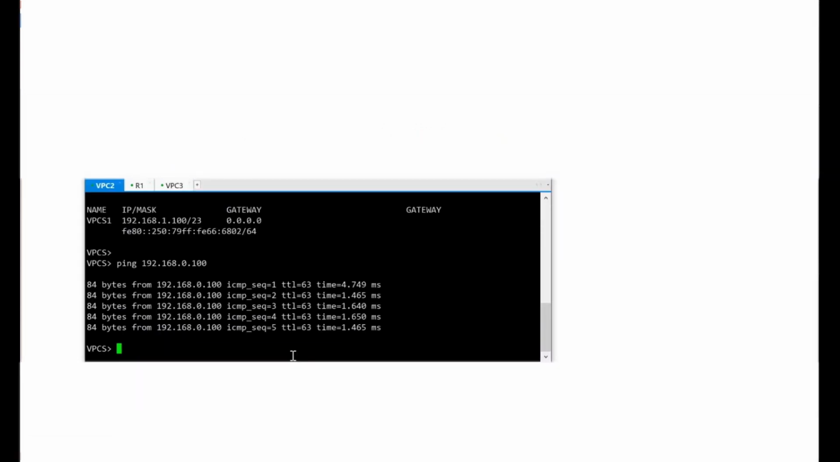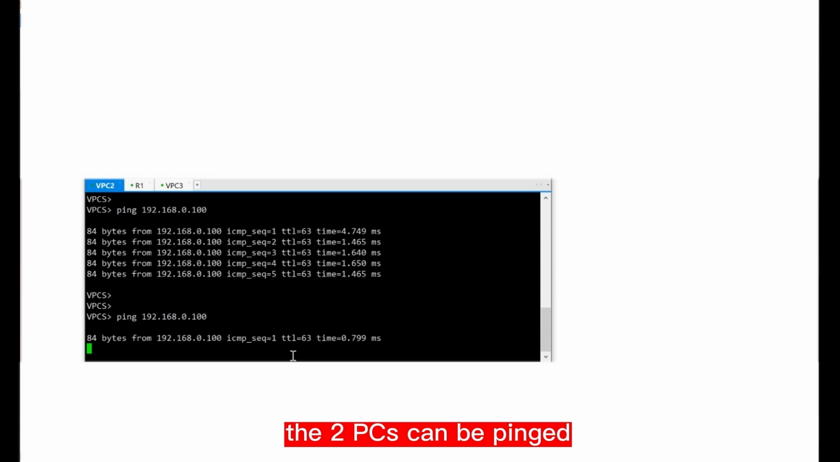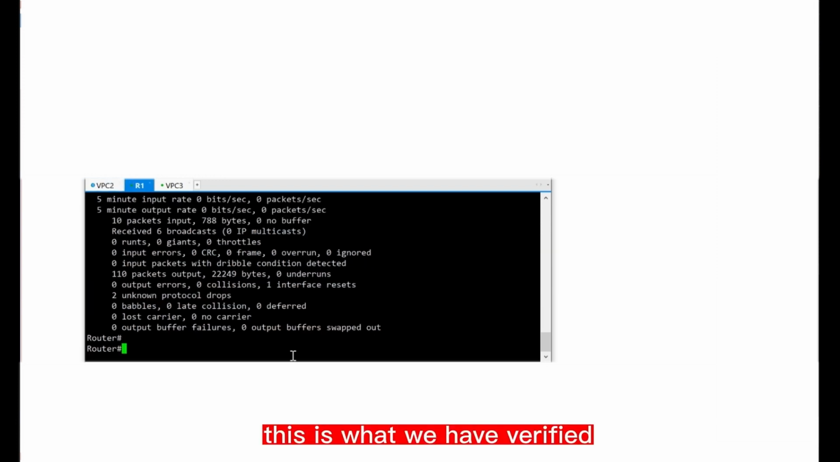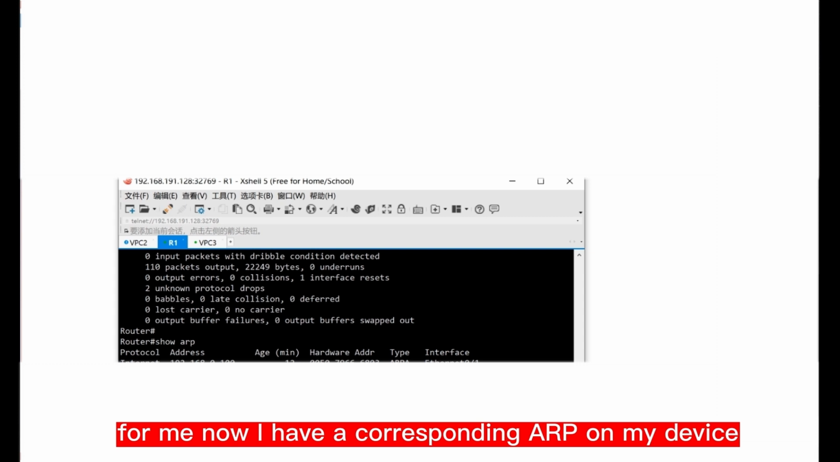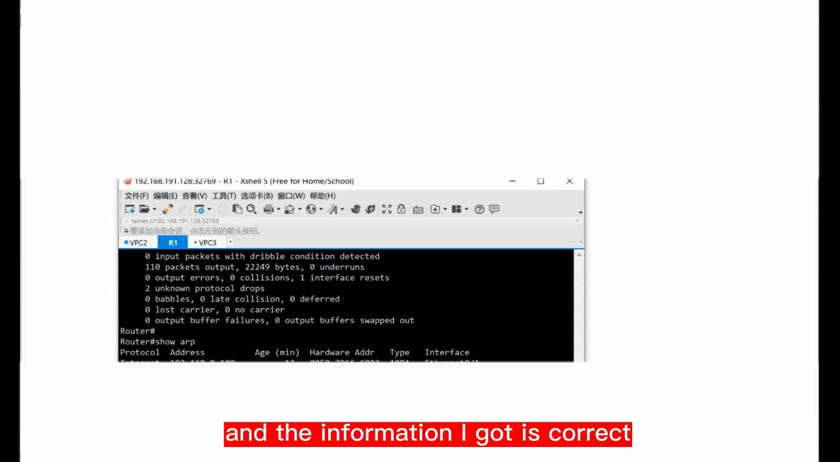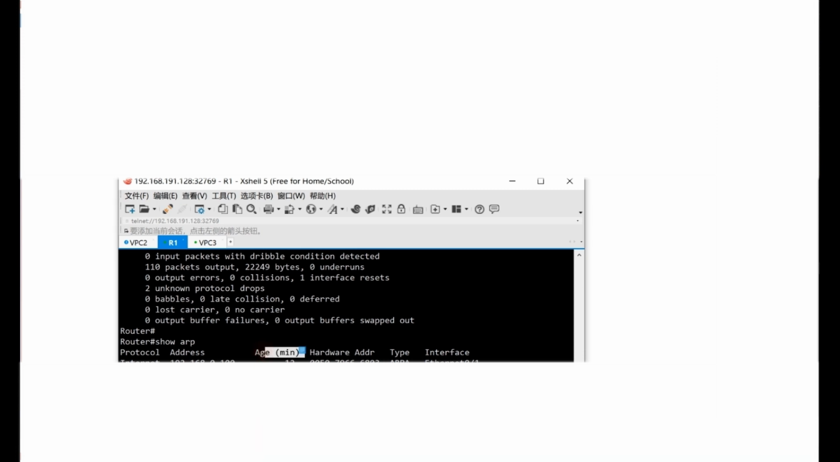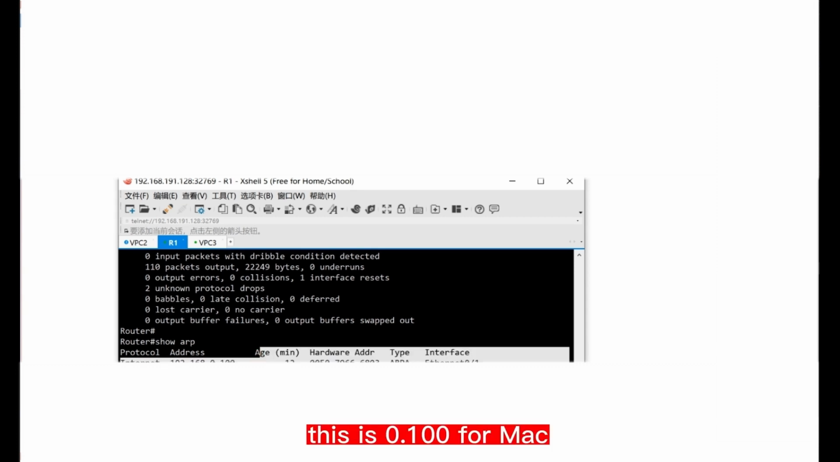Let's take a look. First, the two PCs can be pinged, which is what we have verified. We can do a verification on R1. Let me check the ARP on my device now. Everyone can see that I have a corresponding ARP on my device, and the information I got is correct. In addition to the interface on its own body, which does not count, this is the MAC for 0.100 and this is the MAC for 1.100.